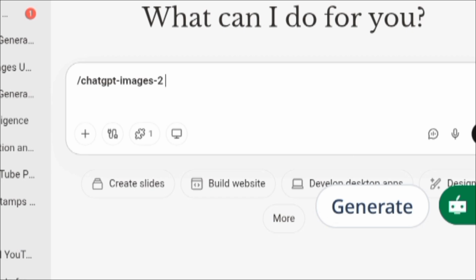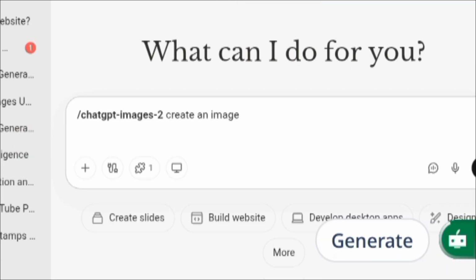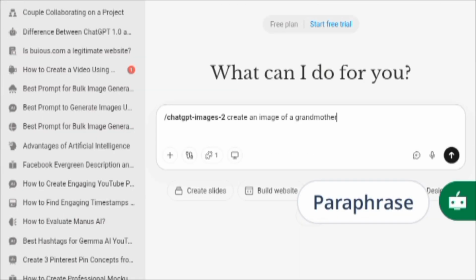Now type in any image you want it to create for you. Let me ask it to create an image of a grandma, which is more complex. Now you can see how I describe it. After typing your prompt or what you want it to create, send it by clicking this upper icon and wait for the result.